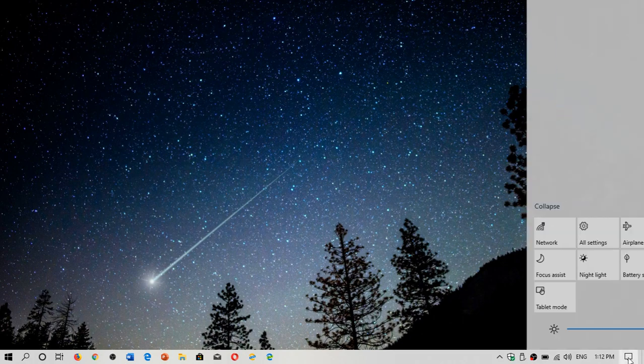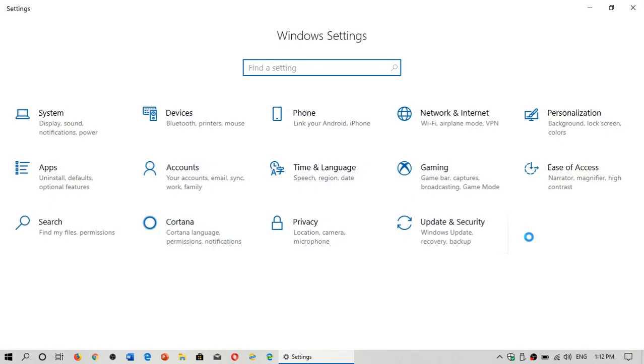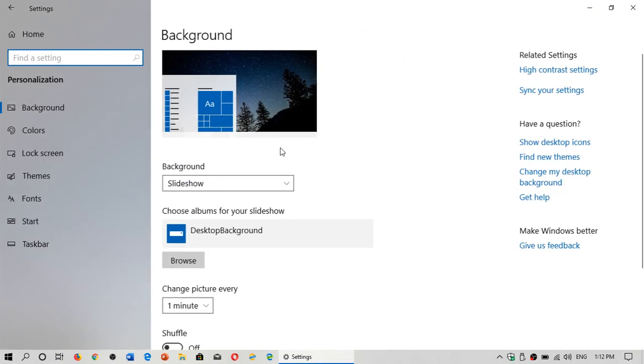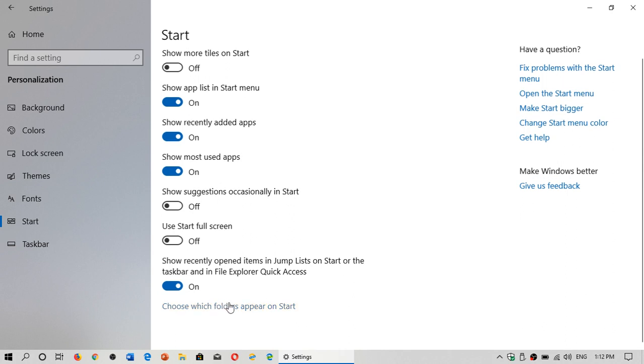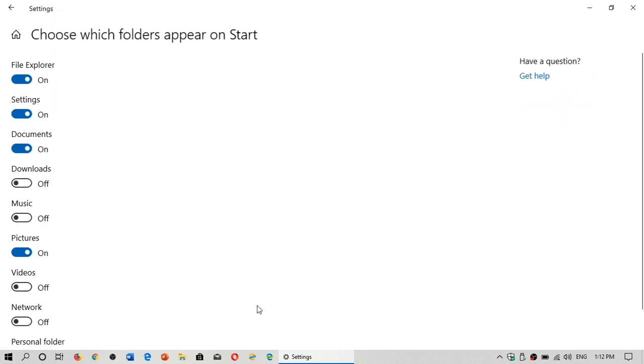And to do so, you need to go to All Settings, go into Personalization, and go into Start. At the bottom it says choose which folders appear on Start. And when you click here, you'll see that you can actually choose which ones you want. So I got File Explorer, Settings, and Documents.